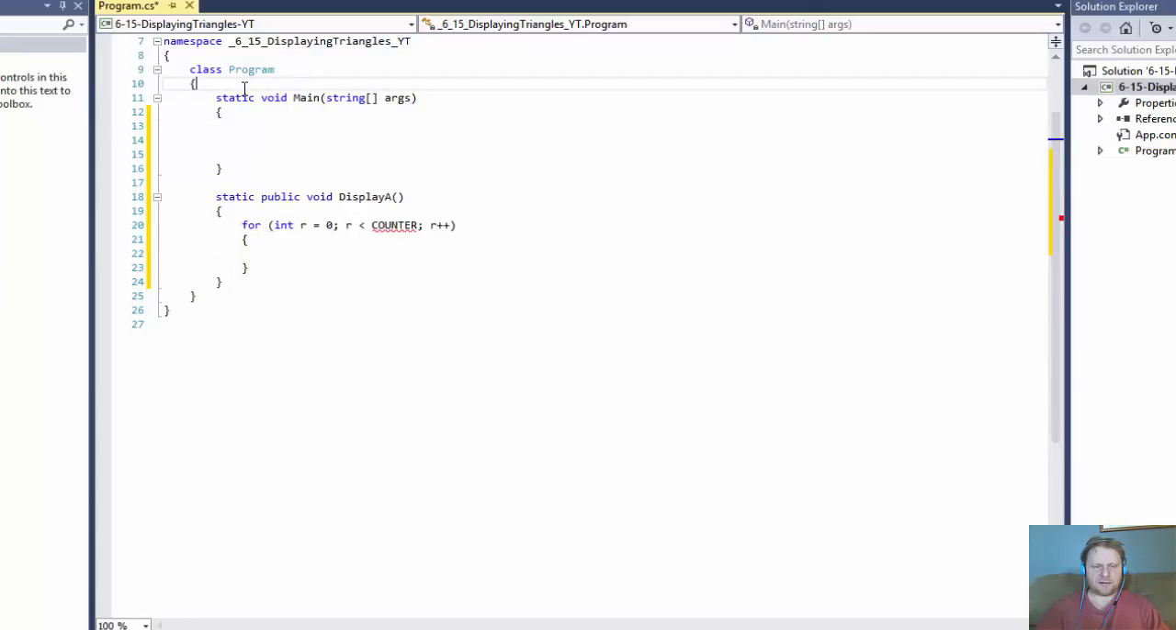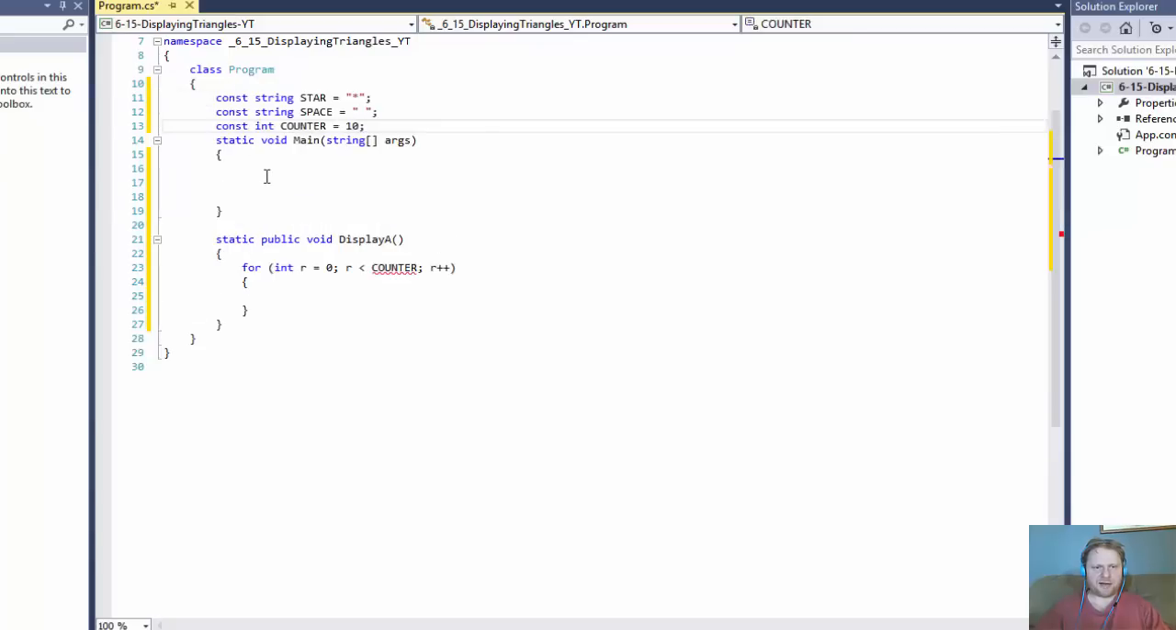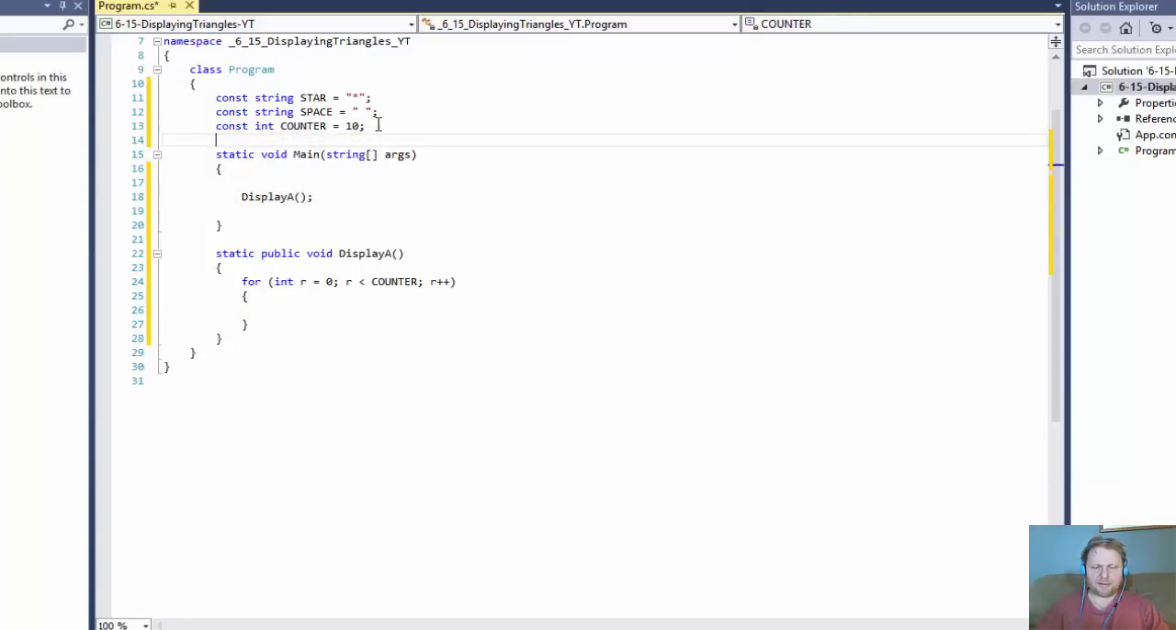And no, because then I have to call the methods anyway, and it wouldn't work. Would it? Let me see. I don't think it would. If I go display, yeah, it works. Okay. All right. So in our, so these are class level.